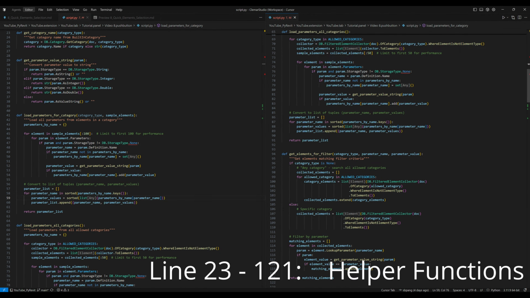The second part is the helper functions from line 23 to line 121. These are the utility functions that extract the parameter data, convert values to strings, and search for matching elements. Think of them as specialized tools the window class uses.